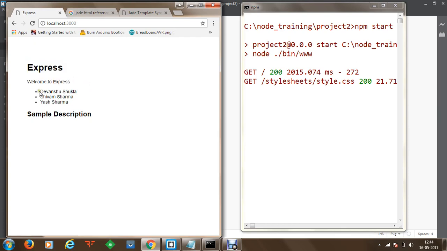Now what we have is a list element, and an h2 for sample description and all. So this is how we can create specific designs using Jade layouts. Jade is quite easy. It's a markup language built over HTML, and it identifies tags with respect to their indexes, and you can design as many things as you want.